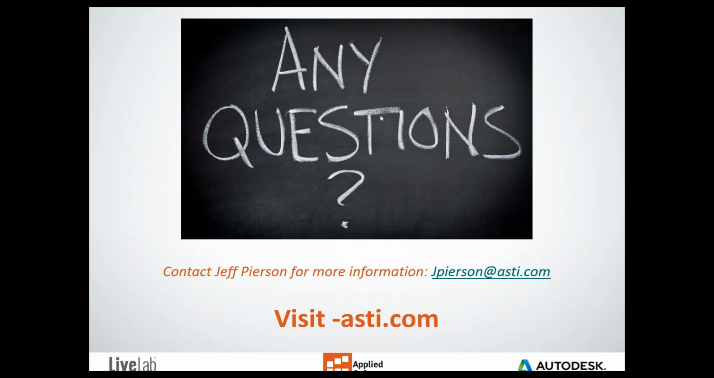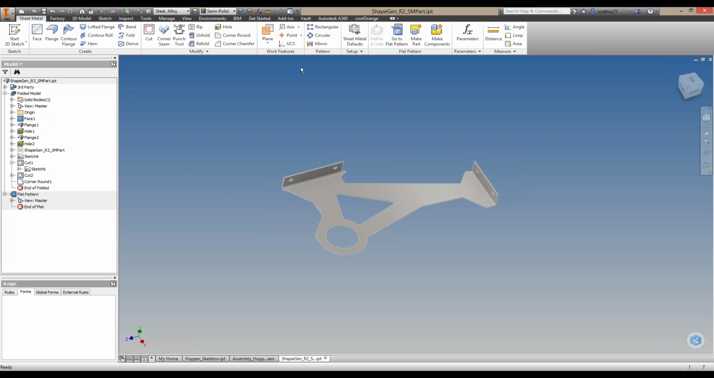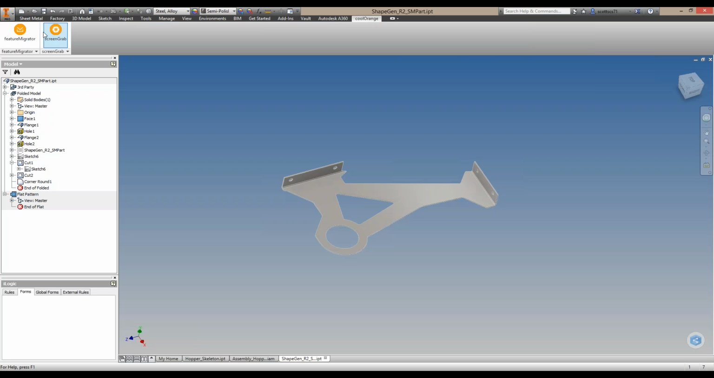Trenton Adams asked, what was the tab named Cool Orange? That's actually an add-on that I use. If you go out to the App Exchange, you can download apps that add functionality into your Inventor. Let me just swap back over to Inventor for a second. I'm trying to remember what all I had in here.